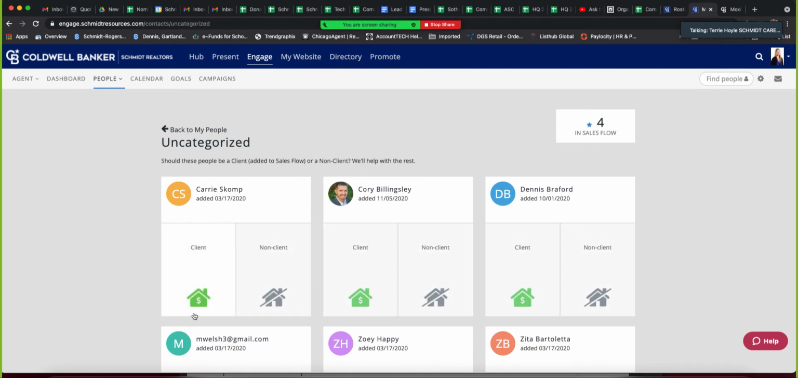From here you can quickly say client or non-client, where before, when you were on the other screen, you had to click into the person to do that. You can do this from the Categorize Wizard right here. Obviously this is myself, so I'm not a client. You click non-client, and then it lets you, right from here, remove them, make them a personal contact, or make them a collaborator.